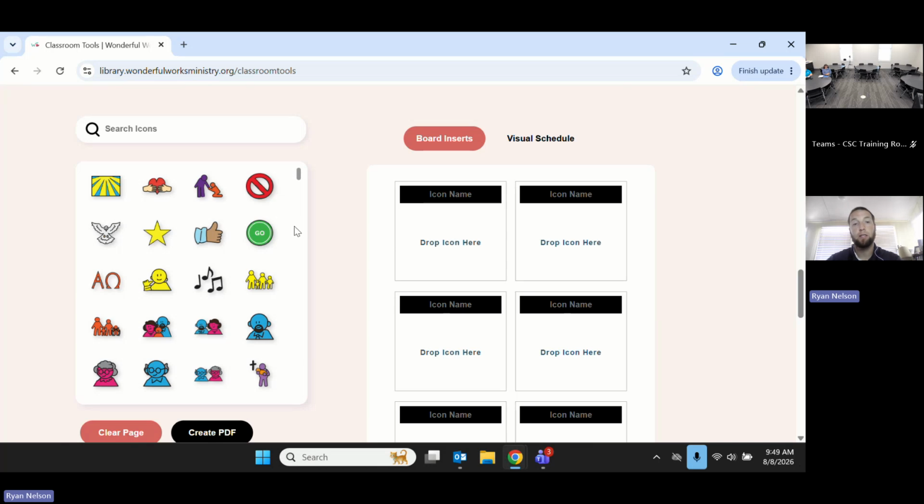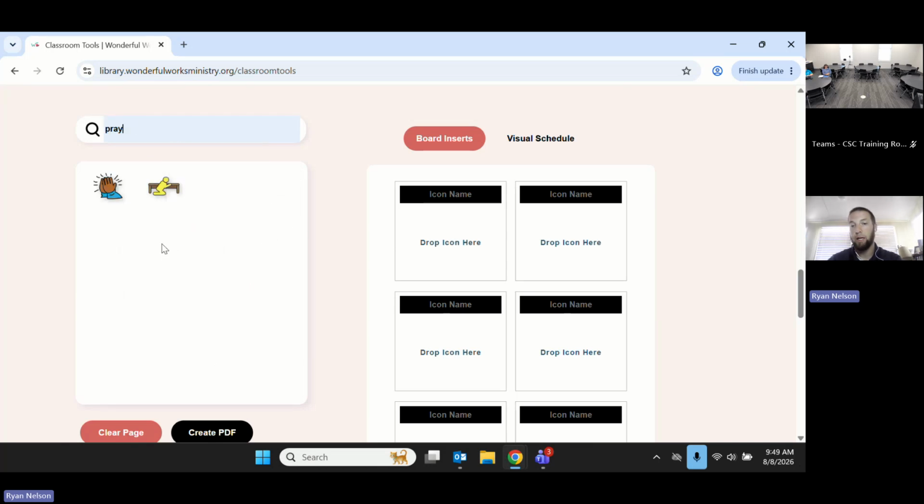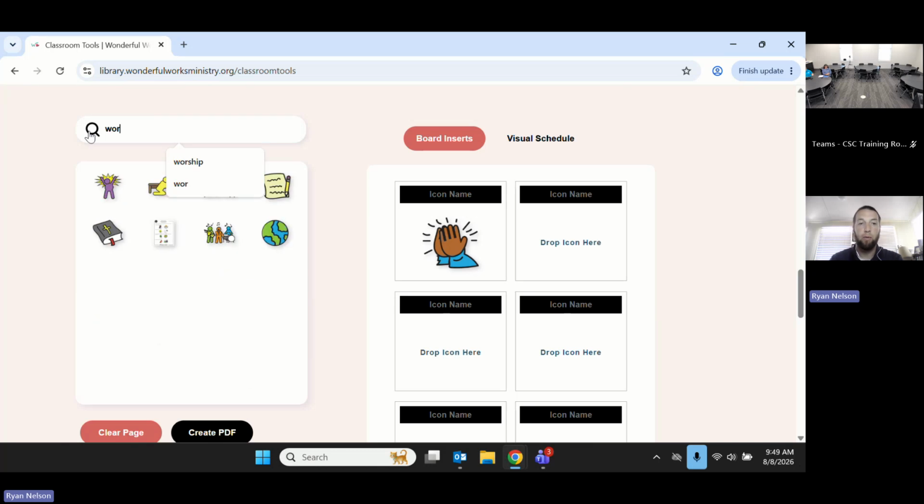So the way this works is that you could type in whatever it is you're looking for. Those icons populate, and it's literally drag and drop. And you just put it where you want. So we're going to pray, and then we will have worship.